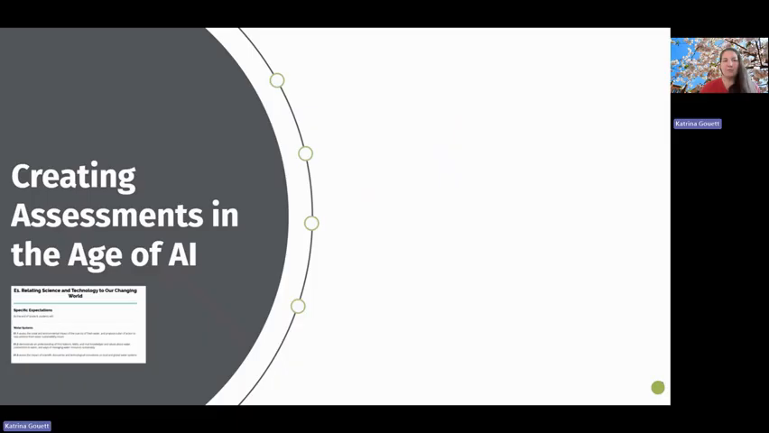Okay, so creating assessments in the age of AI. If you are an intermediate student or maybe a grade 6 to 12 teacher, you may be noticing that you're getting students completing assessments that likely are not their own work. Maybe there's vocabulary they're using that doesn't match with what they usually use. And so you may have suspicions that they're using generative AI to complete their work.